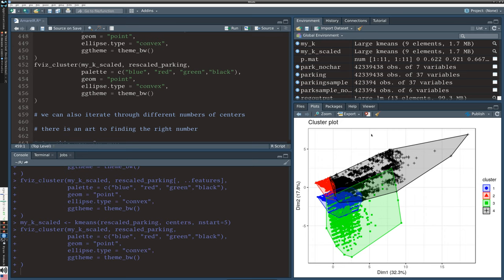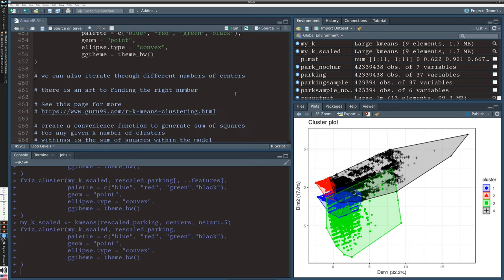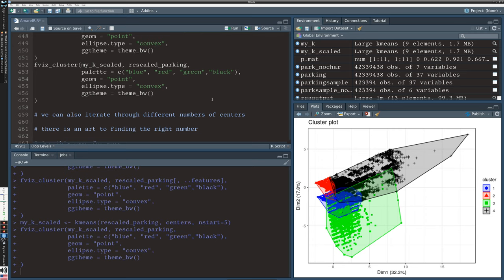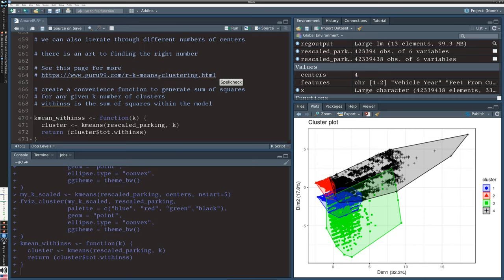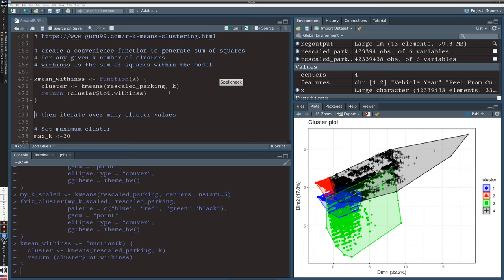Okay, so the final thing we'll talk about with k-means is the process of determining which k we want. We've been doing a lot of this work where we said, okay, let's just try four centers. But there is an art to finding the correct number. And so what I'm going to do is generate a function. This is outlined on this link in the code. But create a quick convenience function to compute the sum of squares at each level of k.